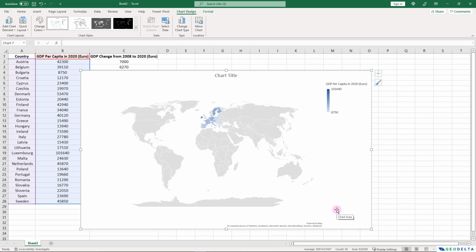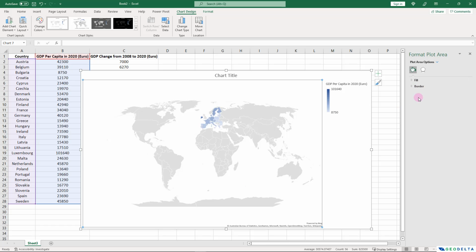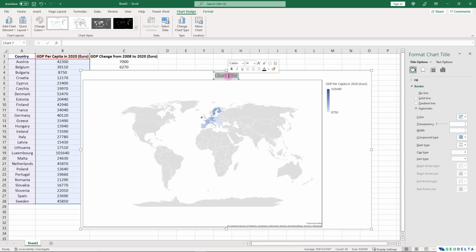And we can of course go ahead and do multiple alterations to this chart to make it look a bit more interesting. For example, if I were to click over here and right click and go to Format Plot Area, I can head over to this border and add maybe a solid line like this as the map border, and over here I can add a title, GDP per capita in 2020 euros.